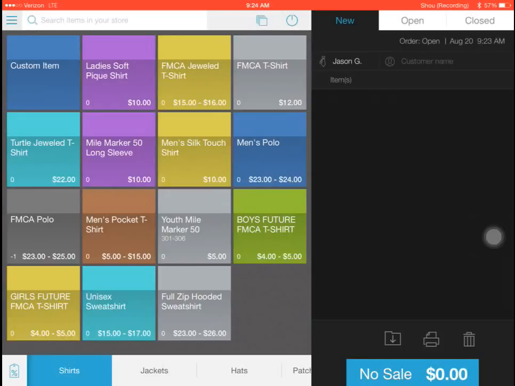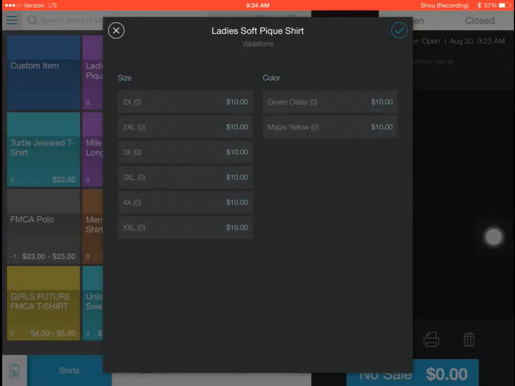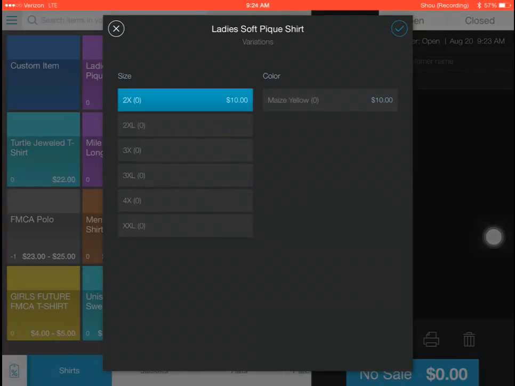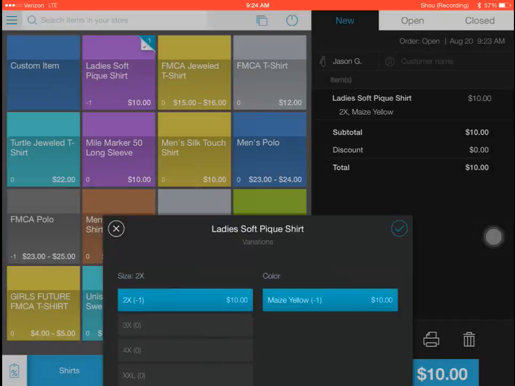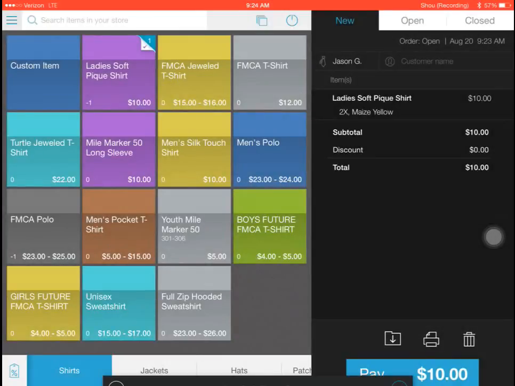The barcode reader can scan an item and it will show up on the right-hand side. You can also select an item by clicking the tile, selecting the size, and then selecting the color. It will then place this item on the right-hand side.